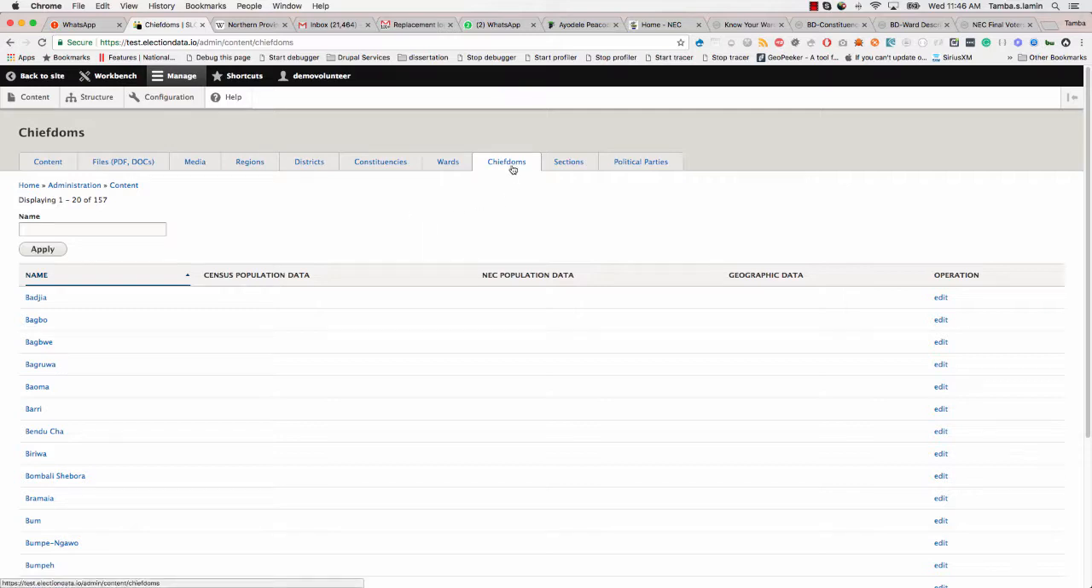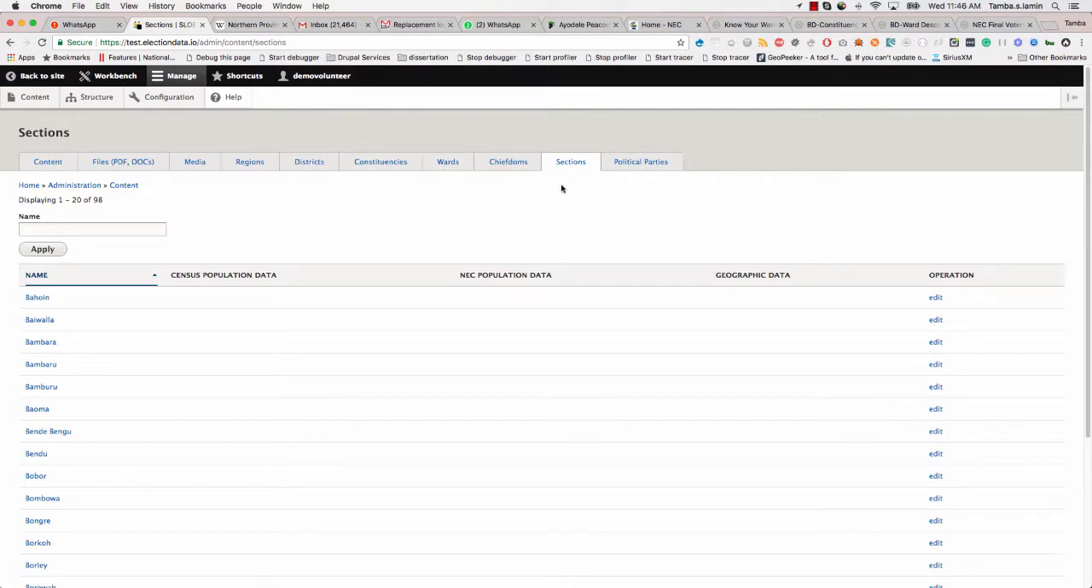So we have chiefdoms. I believe we used to have 149. I think we have more now. I'm not exactly sure about this, but we have chiefdoms here also as a boundary delimitation, just to provide more context and more information. Then we have sections. Sections are within wards, and most of the polling stations and the voter registration centers are broken down into sections. So we have these different sections here as well.